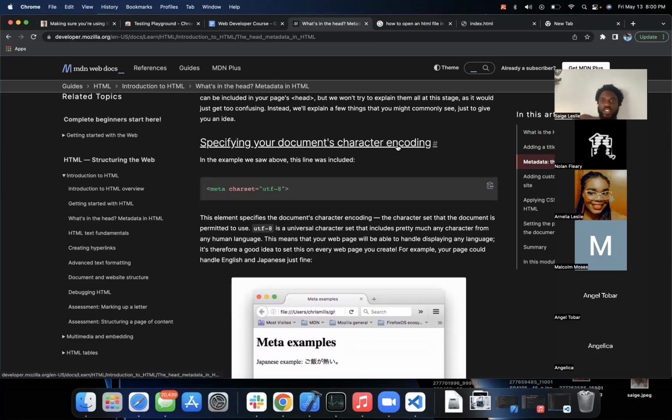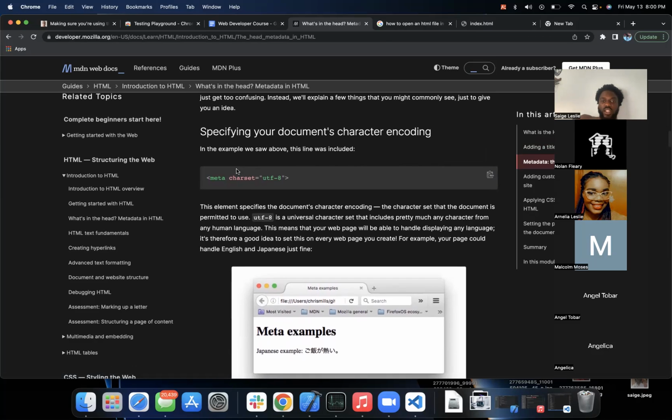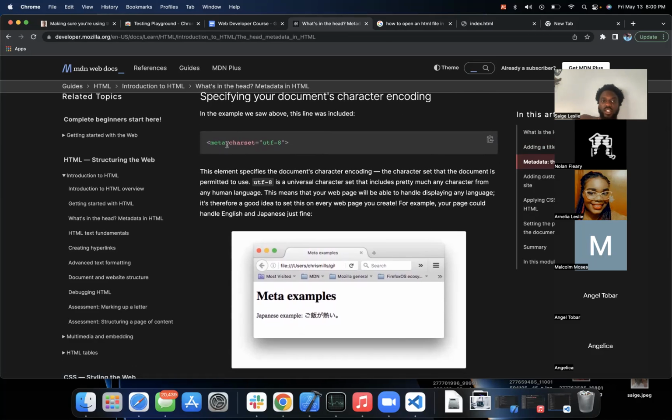Specifying your document's character encoding. Character encoding, what is that? Charset UTF-8. That's the most common one we'll be seeing. This element specifies the document's character encoding, the character set that the document is permitted to use. Character set.